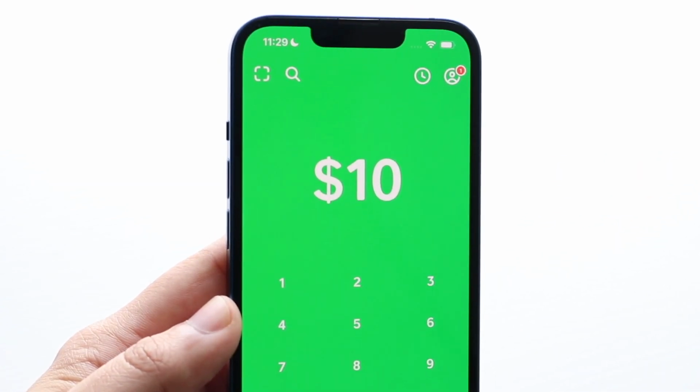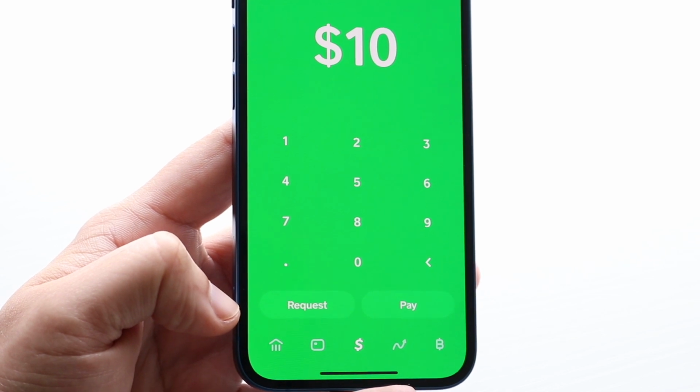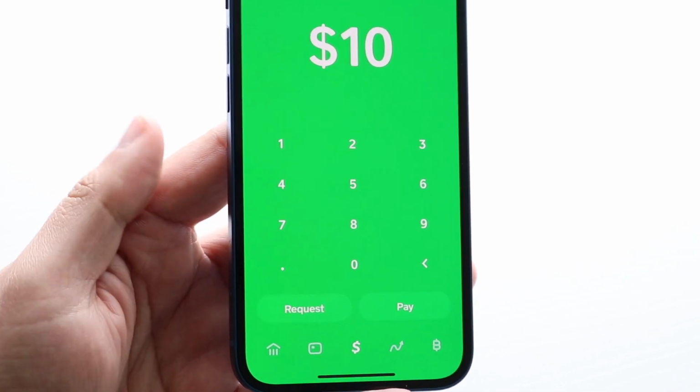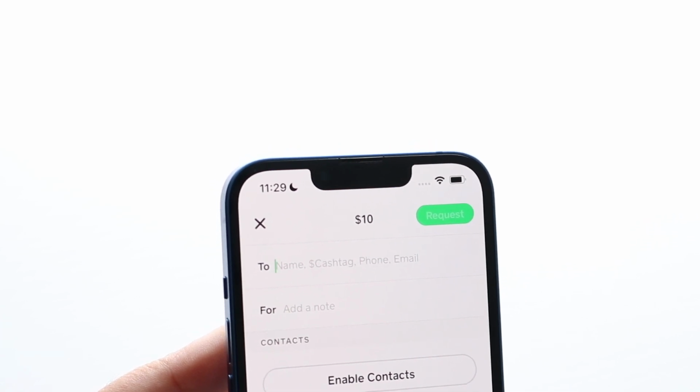Now, the same thing goes for requesting. So this request button down here, let's say you paid for the Uber and you want to request money from somebody. We can click the request button and the same exact panel is going to come up, and all you have to do is the exact same thing.